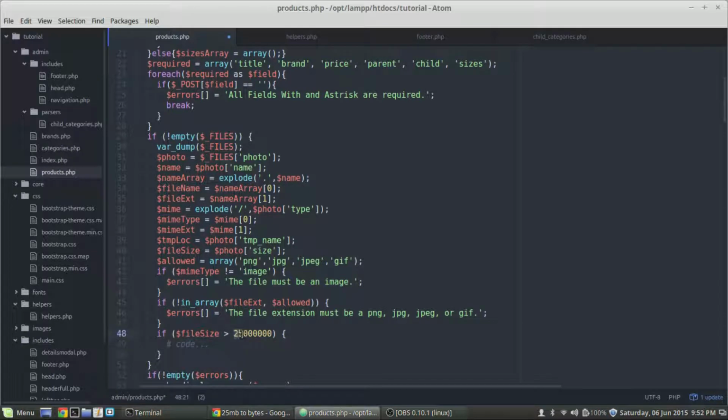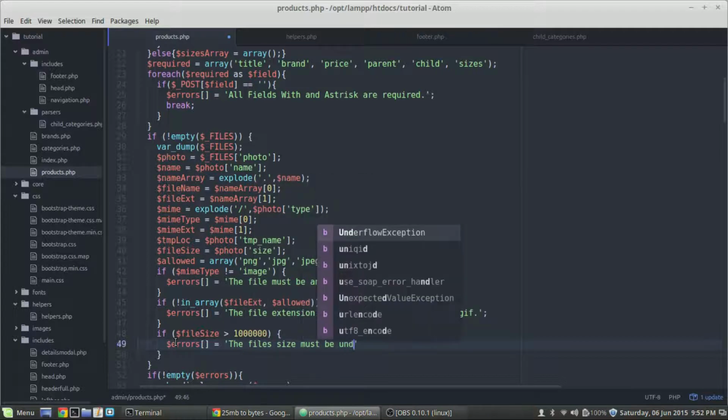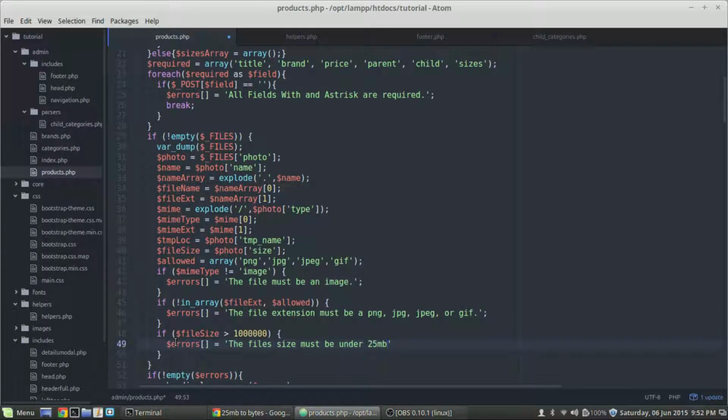And actually, just to make sure that this is working, let's go ahead and check it. Errors. We're going to say the file size must be under 25 megabytes. We probably don't need anything this big, honestly, for a picture. We could do 15 or something, and even that's pushing it. But you may have to adjust your php.ini settings to even be able to upload something that big.